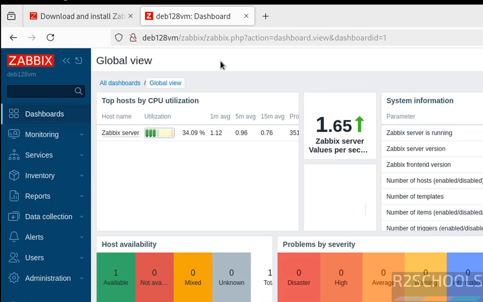Okay, so in this video we have seen how to install and configure Zabbix 7.2 on Debian 12 operating system.